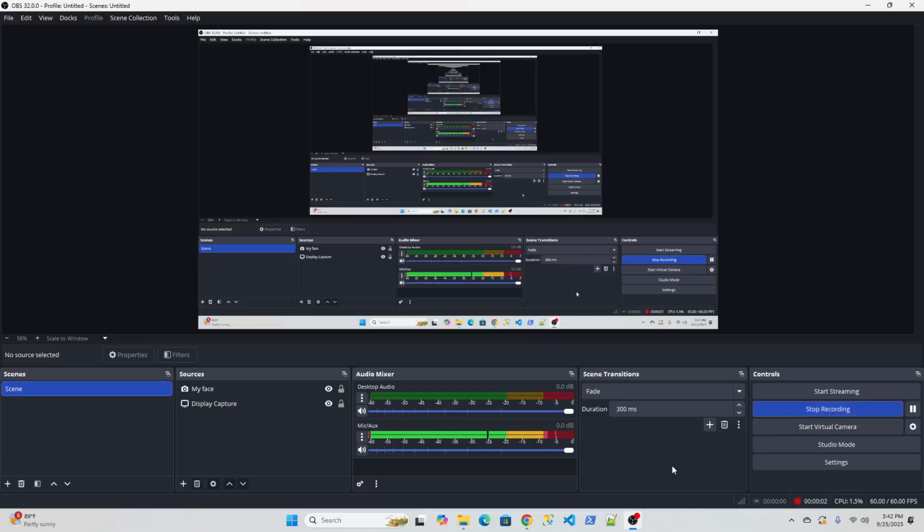Hello folks, in this really quick video I want to show you guys how to convert an MKV video to MP4 video with just OBS Studio, because a lot of folks don't know this option exists in OBS. So let's do it real quick.